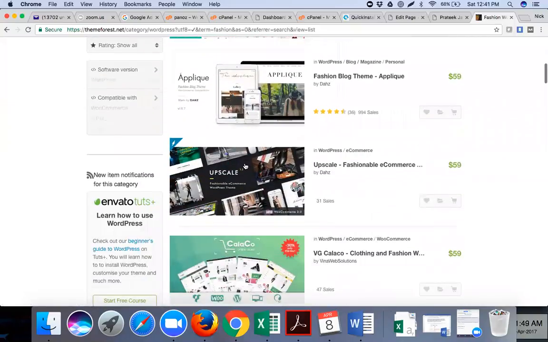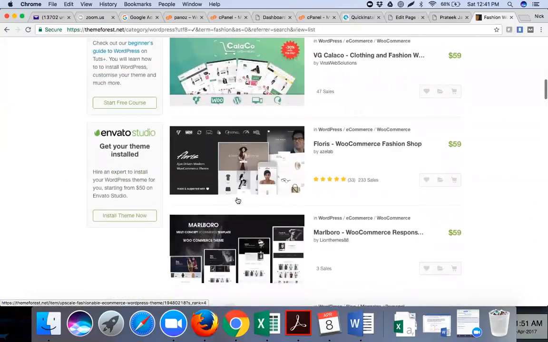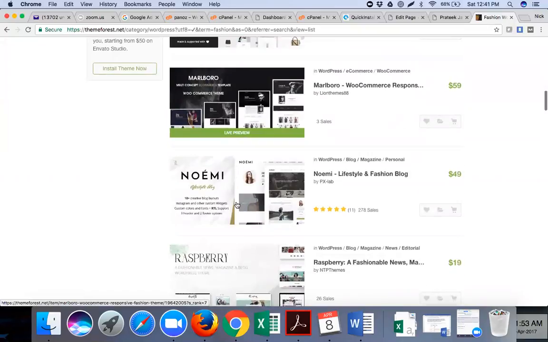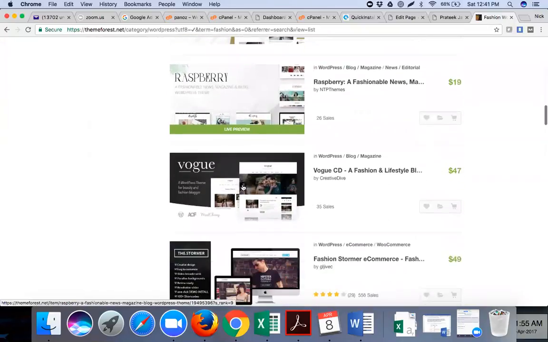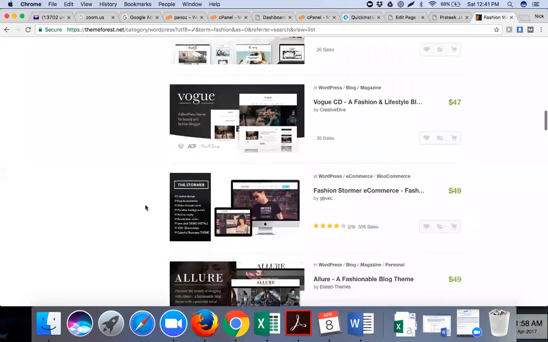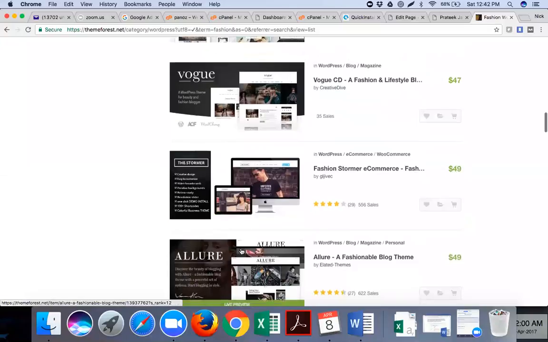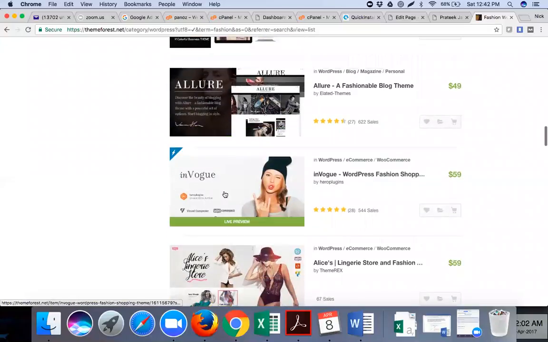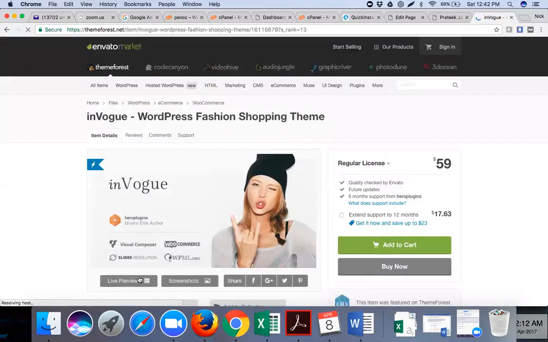As you can see, there are several WordPress themes. We are getting to see small thumbnails which are giving us a depiction of how these themes really look. Let's say I want to go with this one, but I want to see how this theme really looks. I can see a live preview. I'm clicking on to live preview, and this is the page which came in next. I'm clicking on to live preview again.